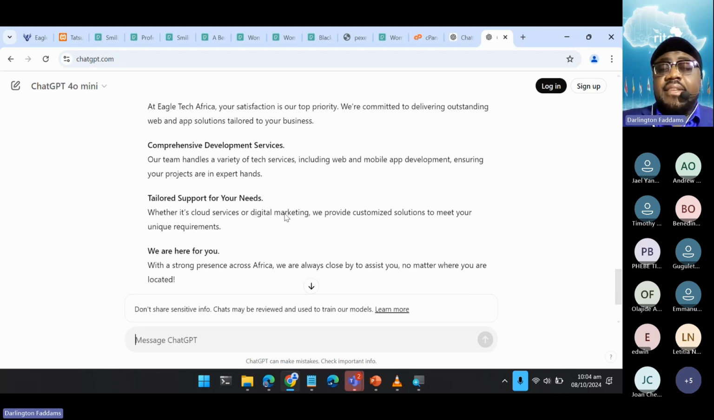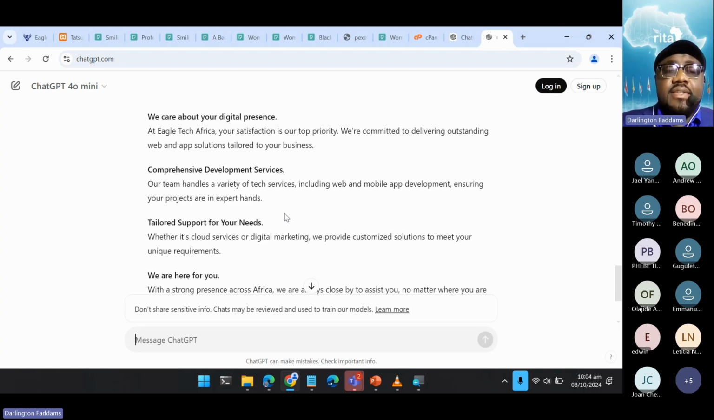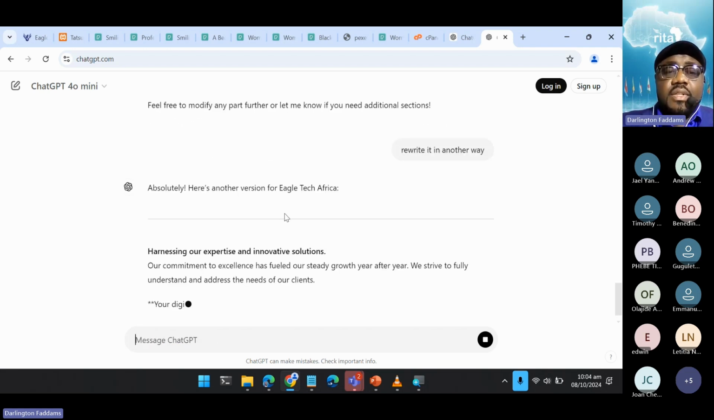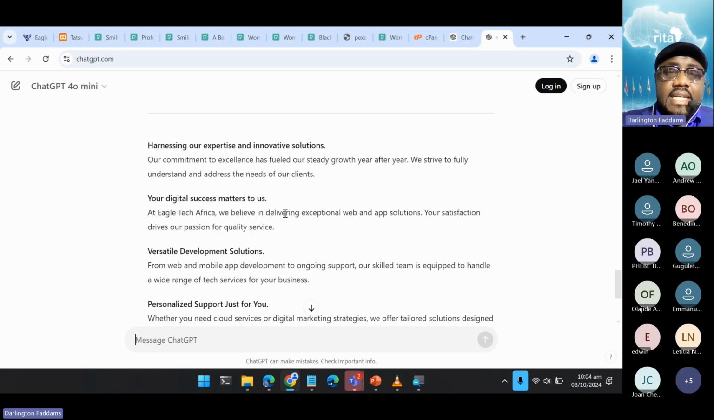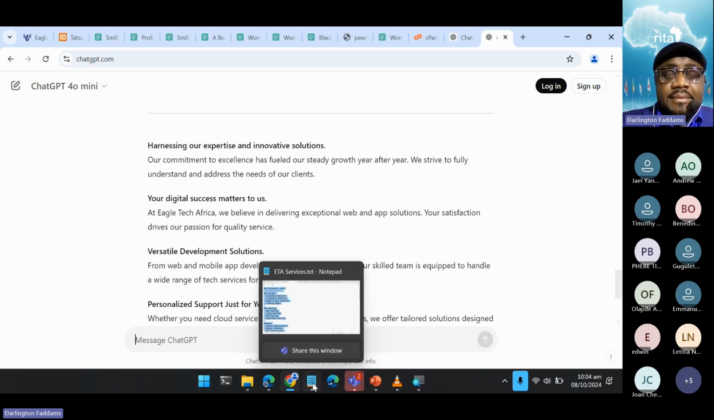All right. So whatever it gives you, you check it. If it is not okay, you can tell it to rewrite it in another way. So I can say rewrite it in another way. All right. So it will do that for you. So you can do that until you get exactly what you want, or you can do that line by line.